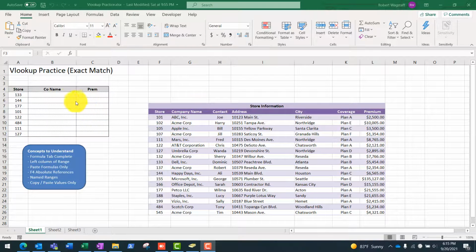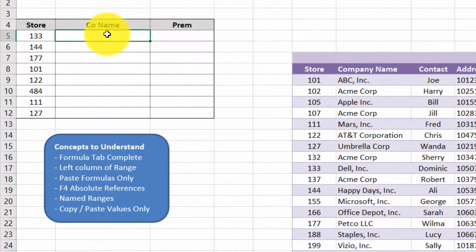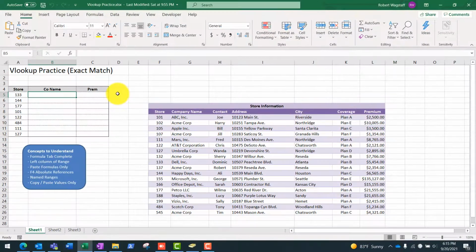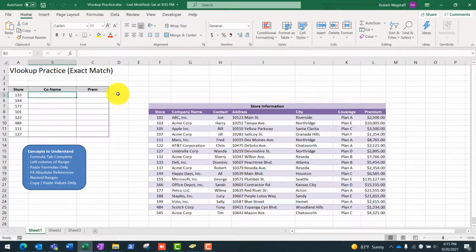So the idea here is, if we wanted to put the company name here, the system would go over and look at the data range, go down to 133, and then go over 2 columns to company name and pull in the company name. And then later it would go over 7 columns and pull over the premium. So that's what the VLOOKUP function does, and it's pretty easy to complete.